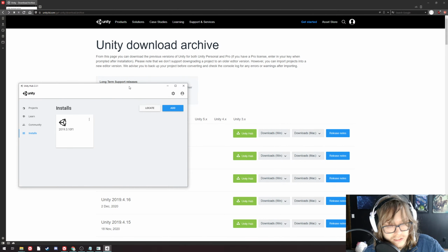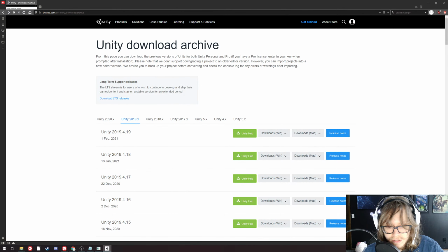And check the box that says Android, and also check the build tools, the SDK and the NDK. Make sure documentation is checked as well. That's by default. And then proceed with the install. So make sure that the Android and the build tools and the NDK are all checked.